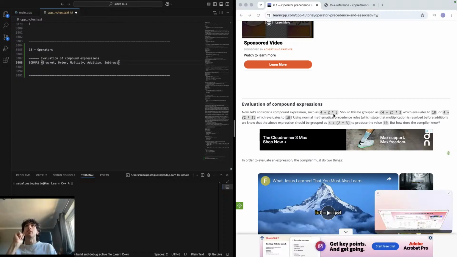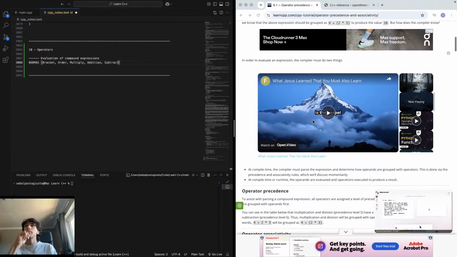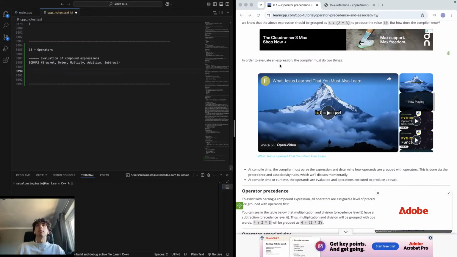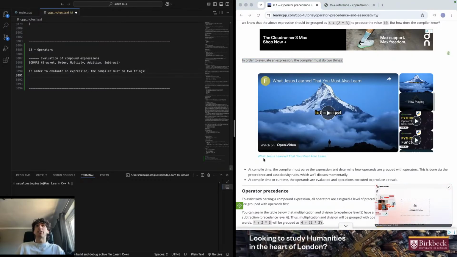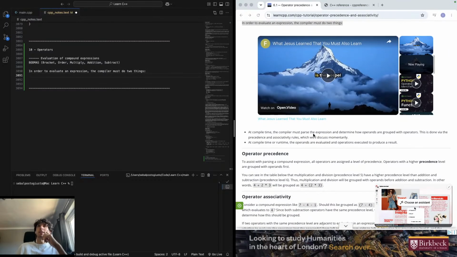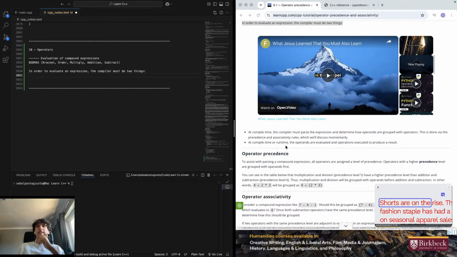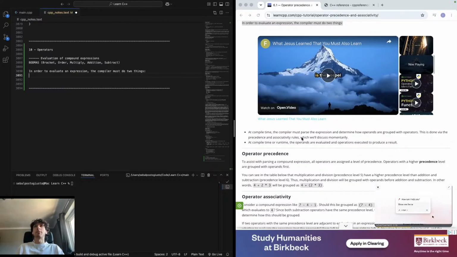So you do 2 times 3, which is 6, plus 4, which gives you 10. In order to evaluate an expression, the compiler must do 2 things. So let me just copy that. And then at compile time, the compiler must parse the expression and determine how operands are grouped. This is done via the precedence and associativity rules. We'll discuss that in a moment.